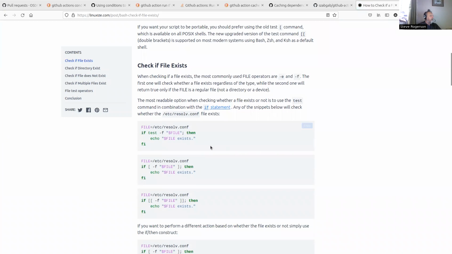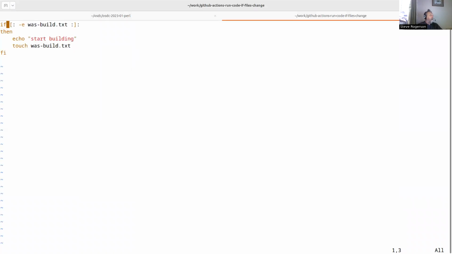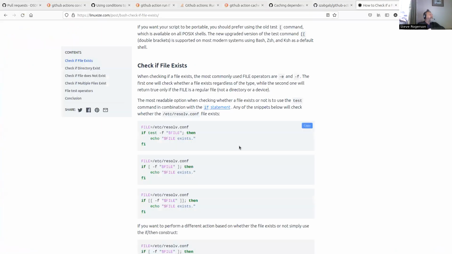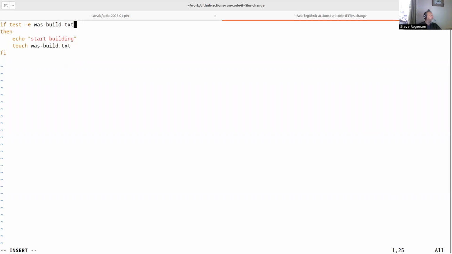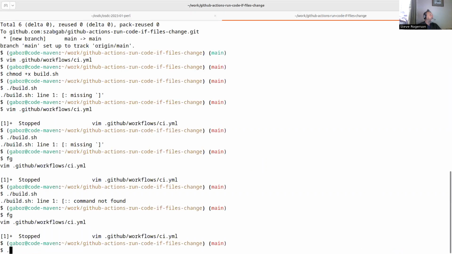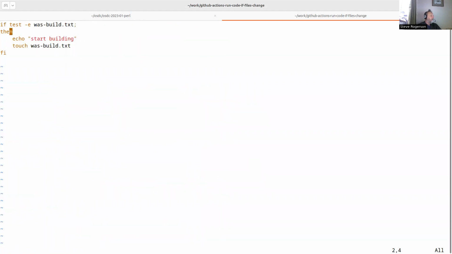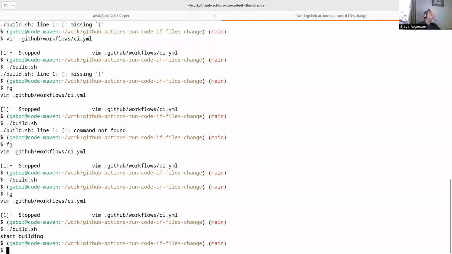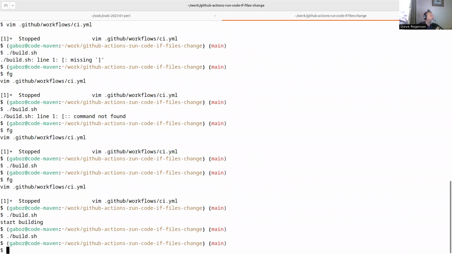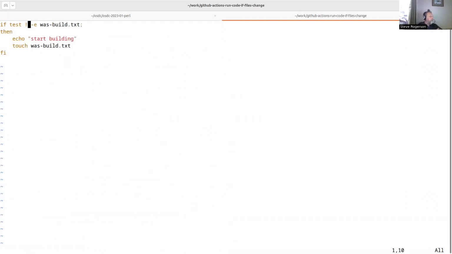If test -f file name; then. Okay, and I don't know if you need to have the semicolon. So if test not exist, that's the right thing? Yes. And if I run it again, then it won't run, because it created it. So this will say start building and then create this file.